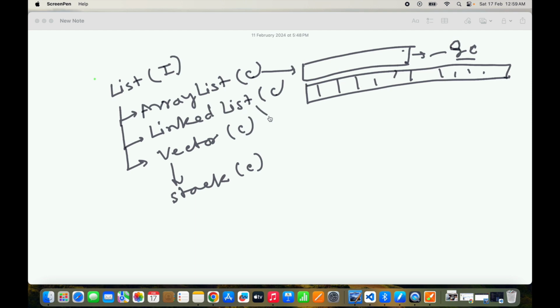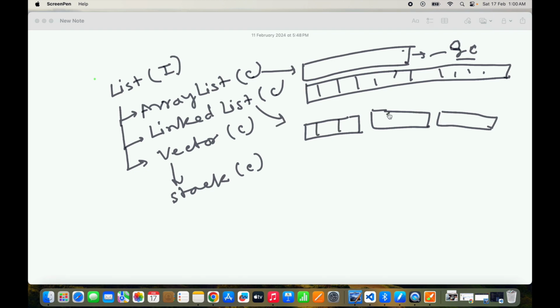Now what is LinkedList? LinkedList is kind of a train. The memory locations are linked with each other. These are called nodes, which are nothing but memory locations. Now each node contains three rooms, basically. The first portion contains the address of the previous node. If it is the first node, then it contains nothing, it's blank or null.